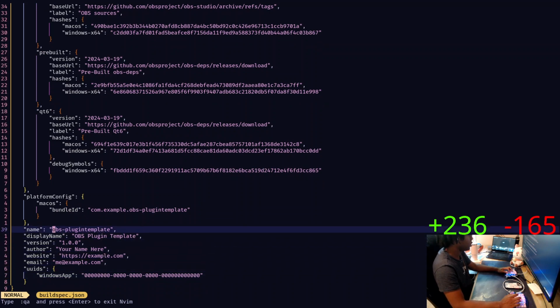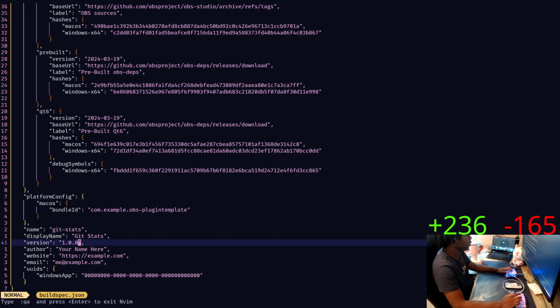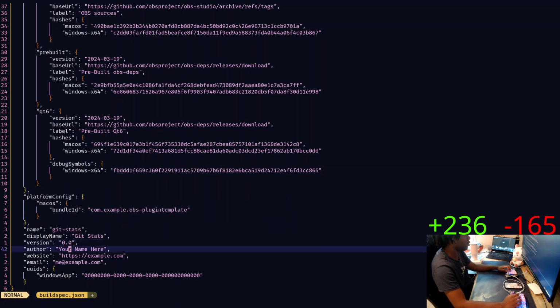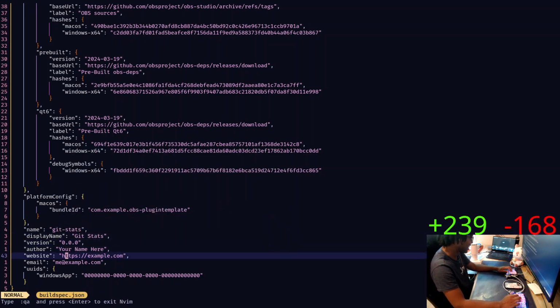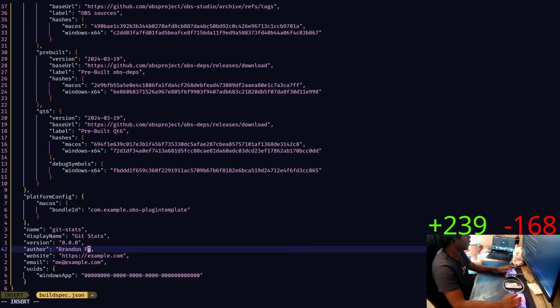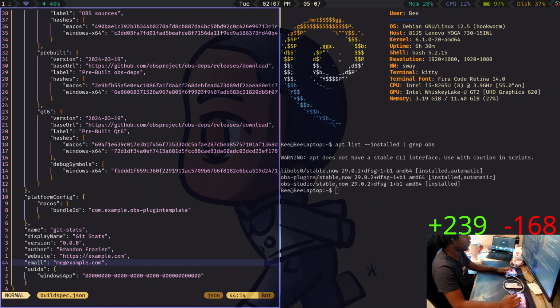And then this display name. Oh, okay, so this needs to be get stats, and then this is going to be get stats, and then my version is, can I just put it at 0.0.0.0? And then website, I don't have one. Email, I don't want to put one. Windows app, no.